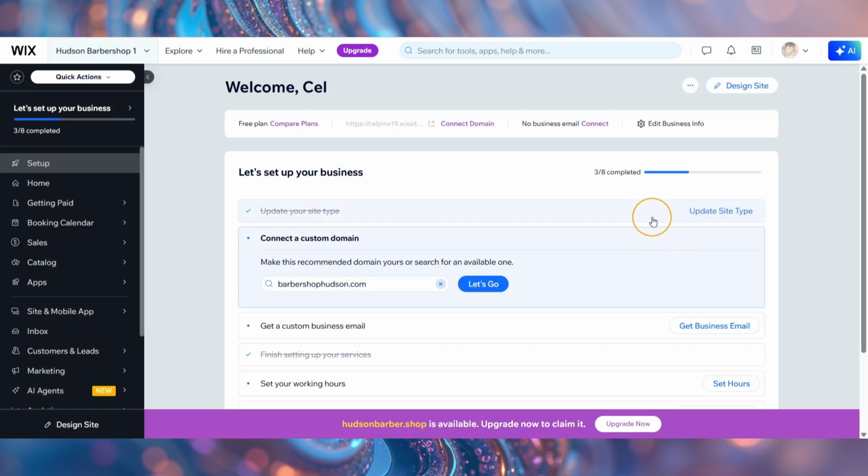Today we're going to be talking about where you can set up the payment options for your appointment website. So let's get to it.